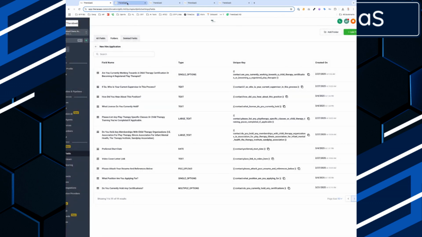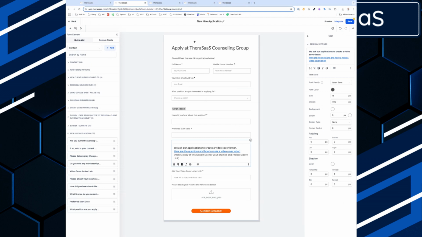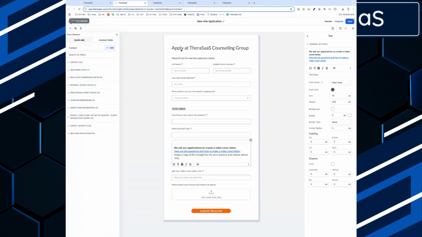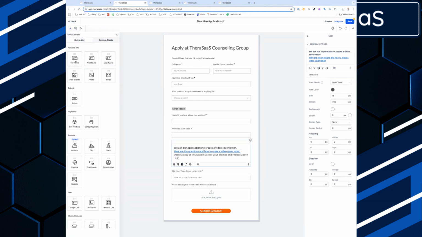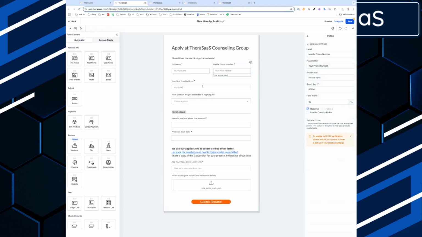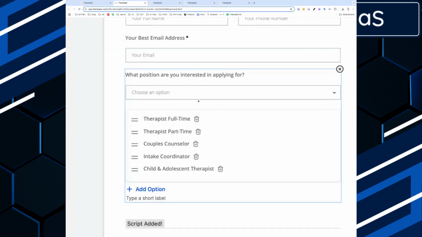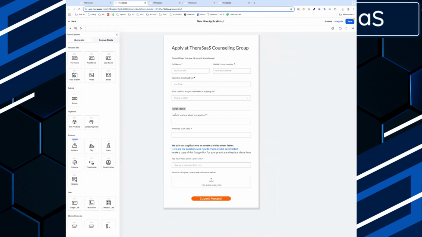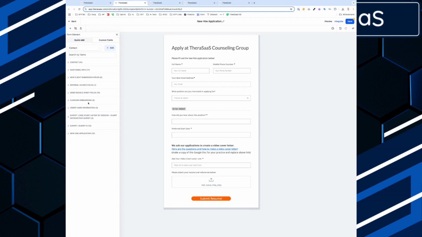All right, so here we go. Let's jump over to the form. Now, I created this new hiring application form, but I want you to see what it can look like. This is just a simple drag and drop, right? You have your name, you have your quick adds, your first name or your full name. You can just add these pretty easily. Your mobile number, best email address. Here's what position are you applying for, so they can select that. What else do we have? How did you hear about this position? Preferred start date.